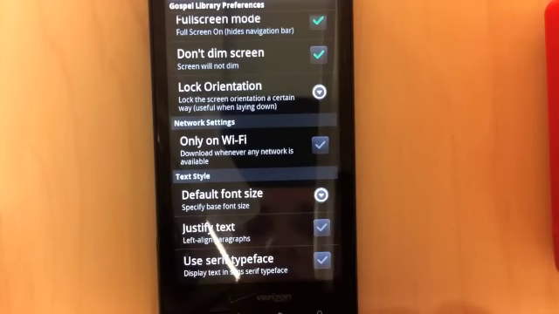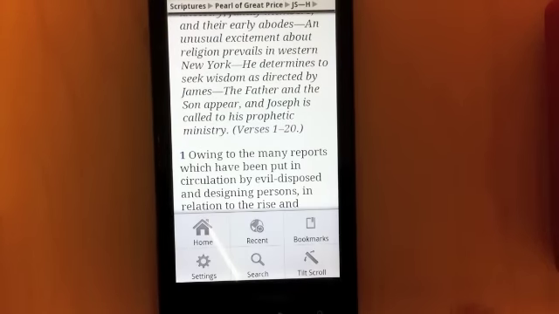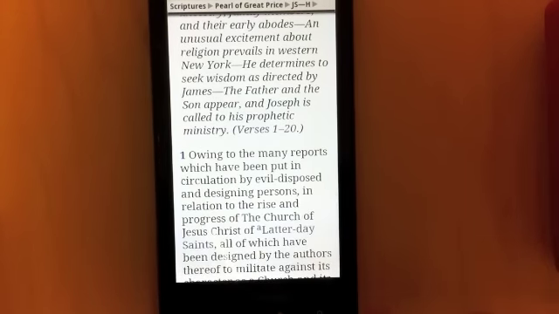And then we can choose the justify text, or we can choose the typeface to use. So we can go back and see what changes when we change that typeface. Those are some of the settings that we can do.